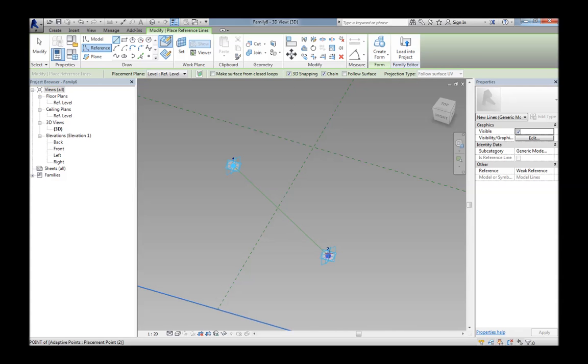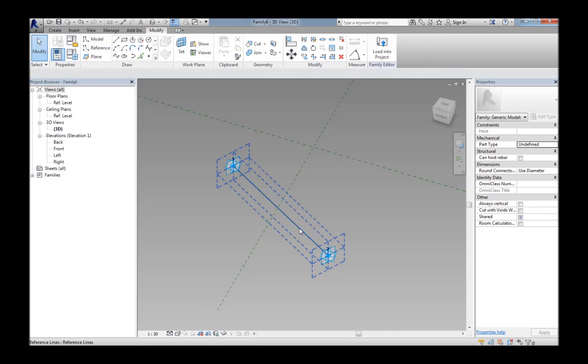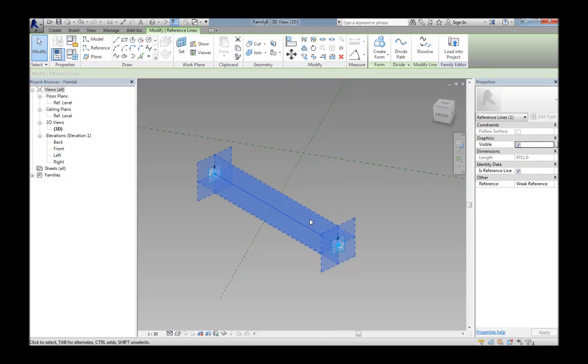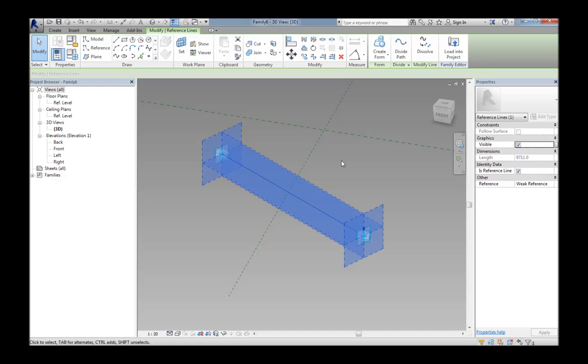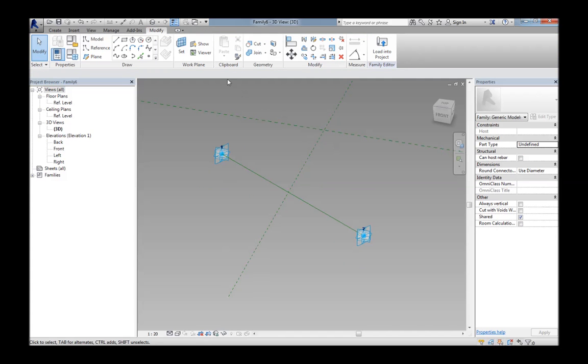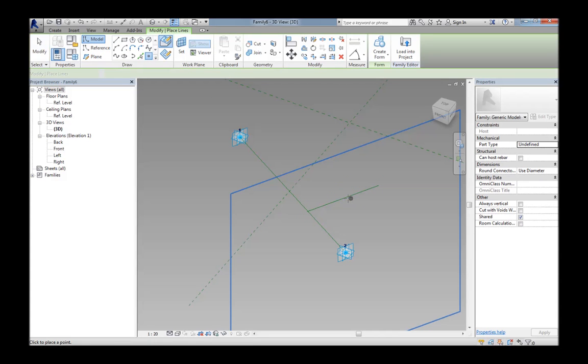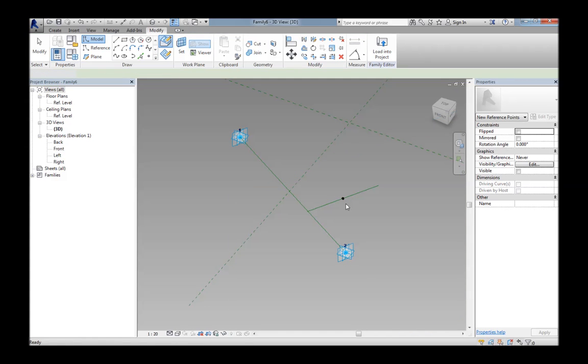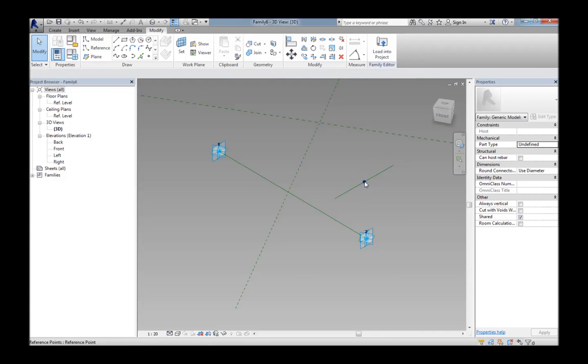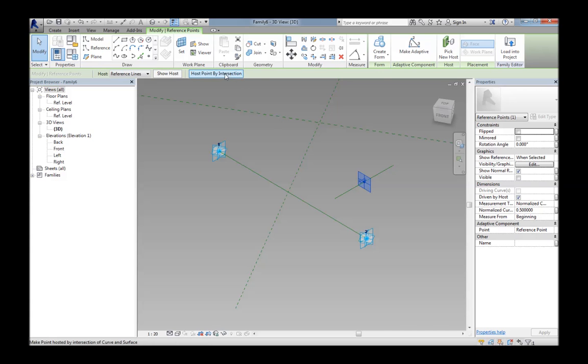So now we draw a reference line that connects those 2 points. And the planes on this reference line are going to give us the context we need to draw a lot of the other elements. So first we want to set the vertical endpoint plane, turn 3D snapping off, and create a reference line horizontal over that point, and add a point attached to that line, and set it to host point by intersection.